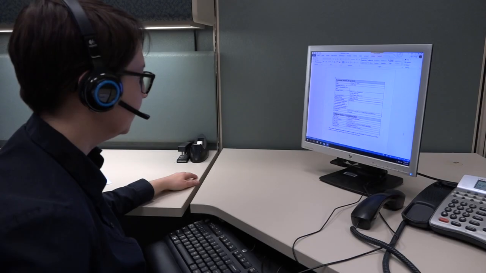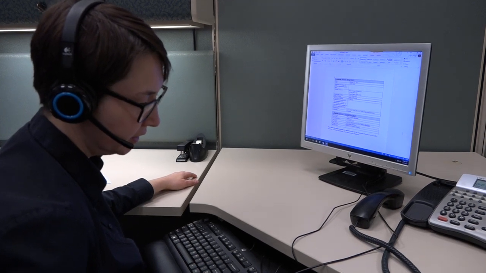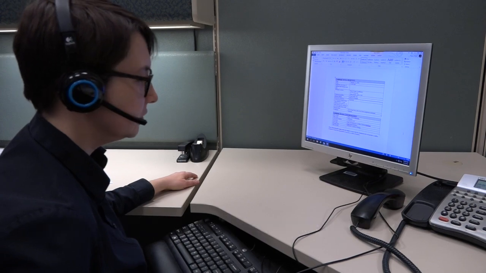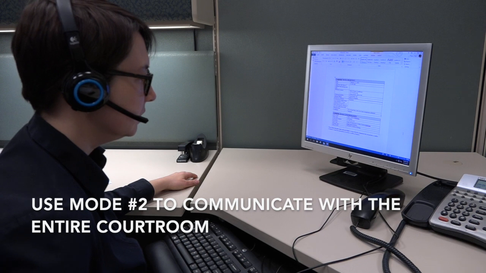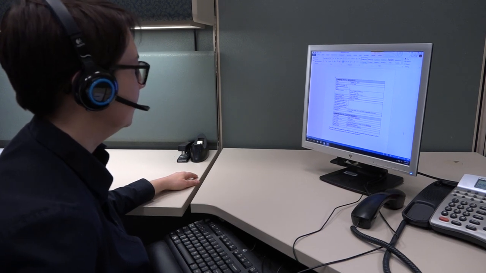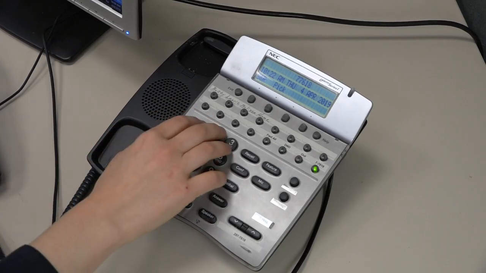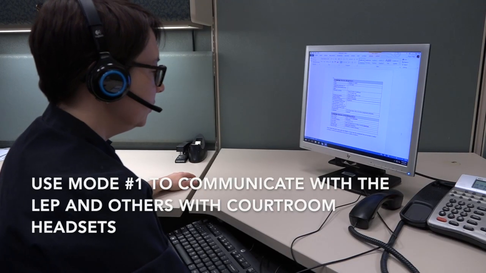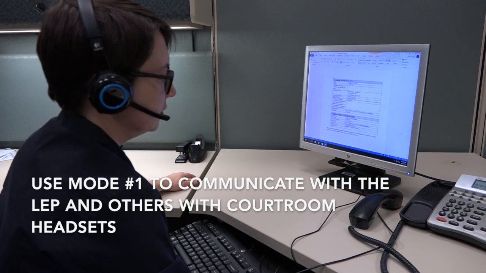Once the hearing has begun, you will switch between modes to communicate with the courtroom and the Limited English Proficient person, or LEP. Begin the hearing on mode 2 so the judge and everyone in the courtroom can hear you. Ask the judge for permission to speak with the LEP person for a moment. Press number 1 on the dial pad. Speak with the party briefly to be sure they can hear you clearly and you both speak the same language.